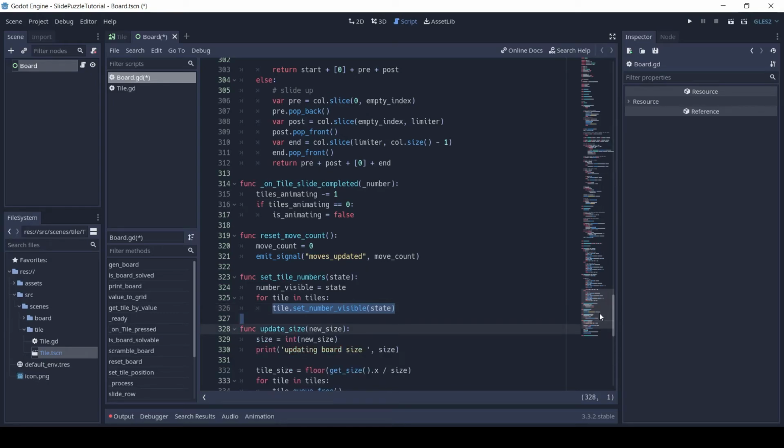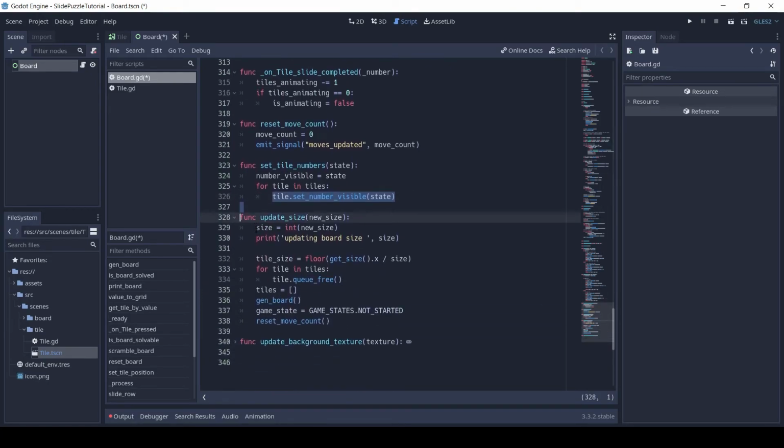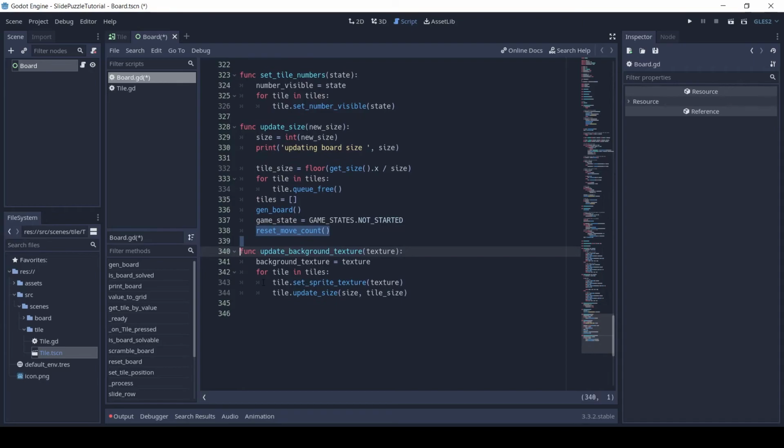The function update size recalculates the size of each tile whenever we change the size of the board. Here we also reset the board, move count, and set the game state to not started. The last function is update background texture which changes the entire background image for all the tiles. We will use this function later in the settings to change the texture based on an image.